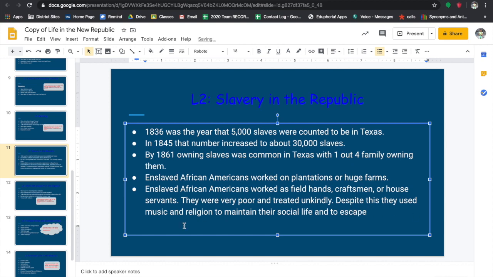Okay, here we go. Despite this, they use music and religion to maintain their social, and I have to change this to lives because I said they, so I have to make life plural, lives, and to escape hardships. And not really escape hardships, let's say deal with hardships. It was like a therapy for them.